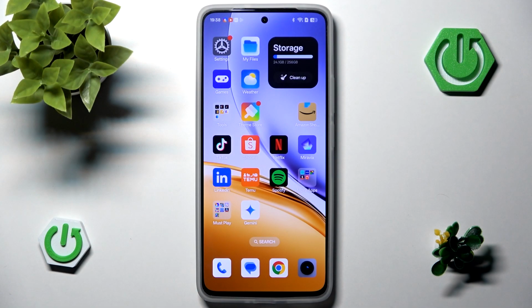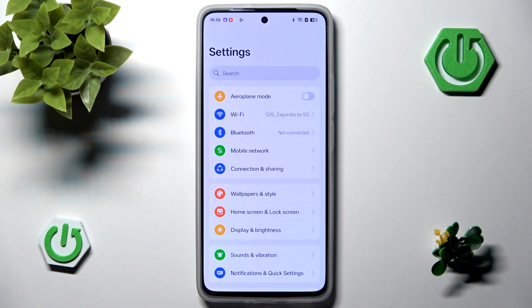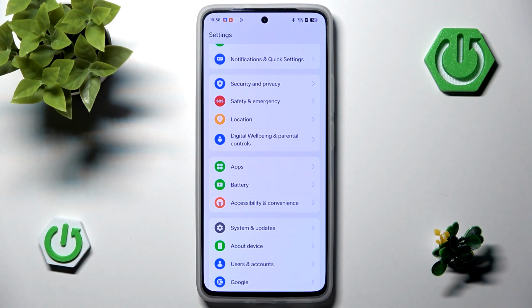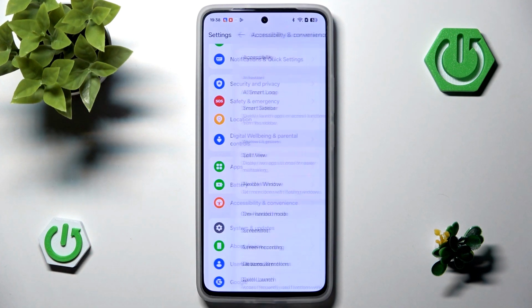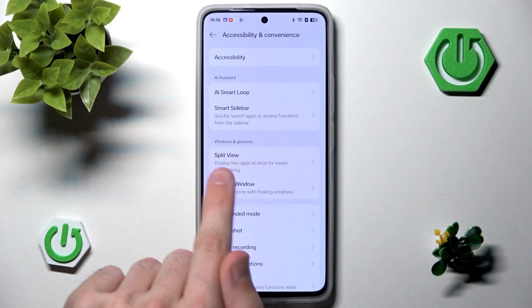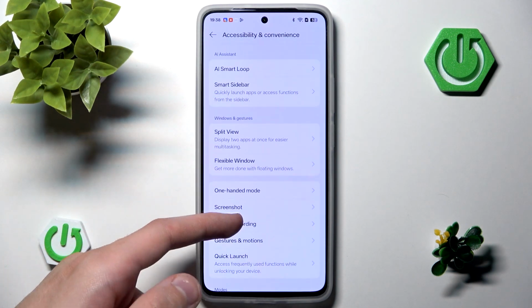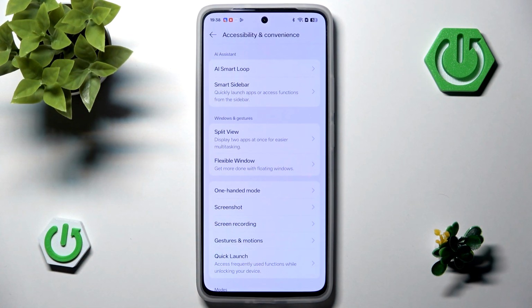Luckily for us, we can access a nice gestures and shortcuts list if we go to the settings, then scroll down a little and go into accessibility and convenience. And right here we have a nice section called Windows and Gestures. As you can see, the list is pretty big, so let's get through each and every one of them.